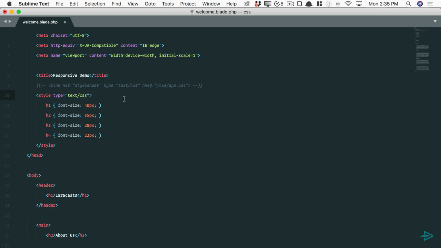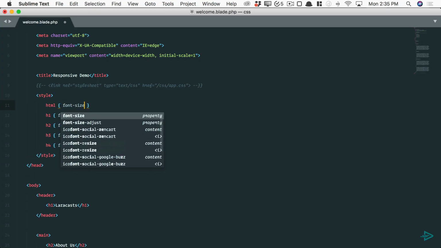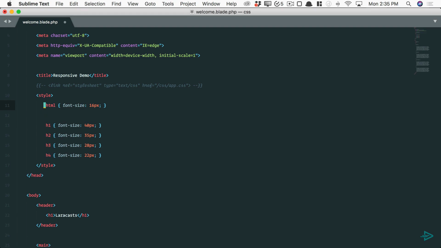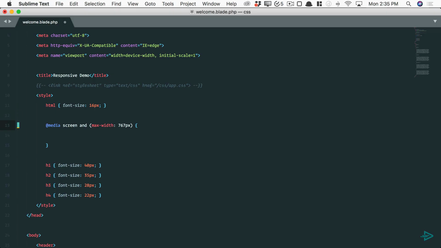So take a look at this. Right here, let's say the HTML will have a font size of 16 pixels. This is generally what just about all browsers will default to out of the box. However, now let's add another media query, and we'll say, well, if the maximum width is 767, then we're going to tweak this. So now it's going to be 12 pixels for a mobile device.